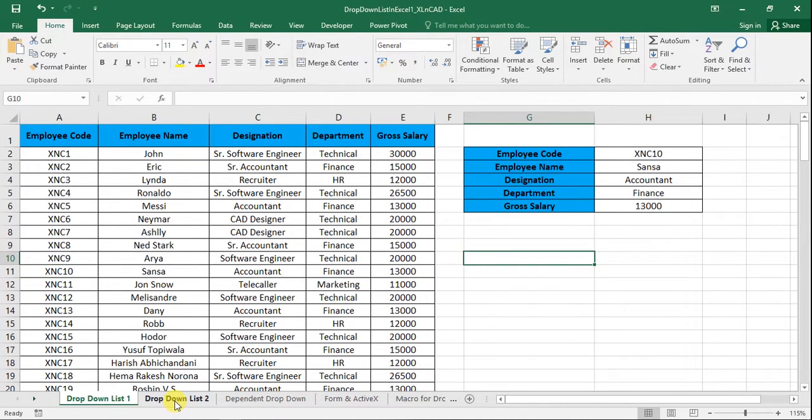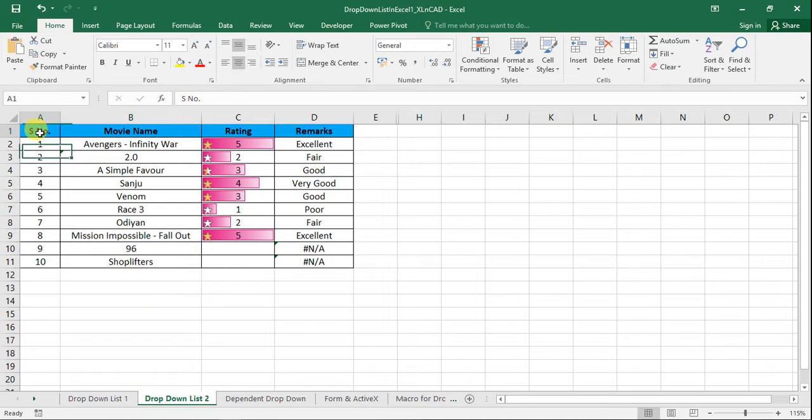Now to the second sheet. Here we have a list of movies in column B, and here in column C we can rate those movies. When I click on this drop-down list, I have the list of available options and they are ratings from 1 to 5. When I make a selection, two changes are happening. First one is the color of the cell changes. It's a graphical representation for the rating of the movie. And second one, in the column for remarks, we will have a remark on the movie according to the rating.